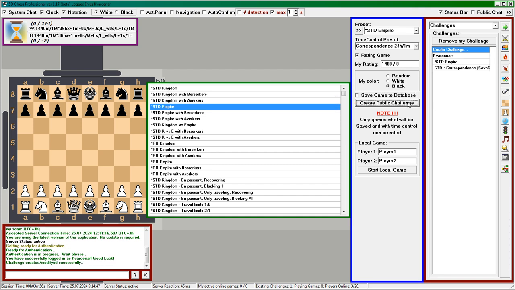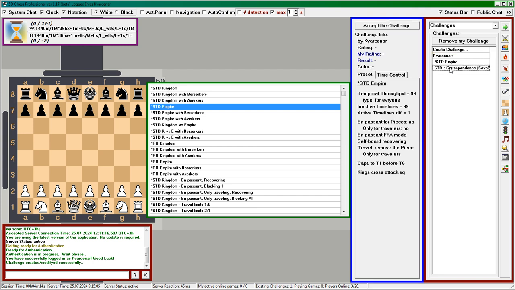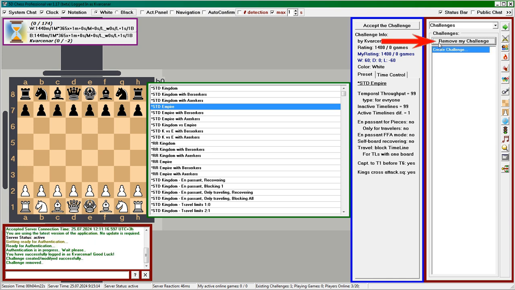Once a challenge is created on the server, we will see it in the challenge list. Each challenge is described by 3 lines. First the nickname of the person who made the challenge, then the name of the preset, then the time control and information about whether the game will be saved in the database. If some line is not visible in full, you can click on it and see its full text in the tooltip. If you change your mind about playing the game, you can delete your challenge by clicking this button.